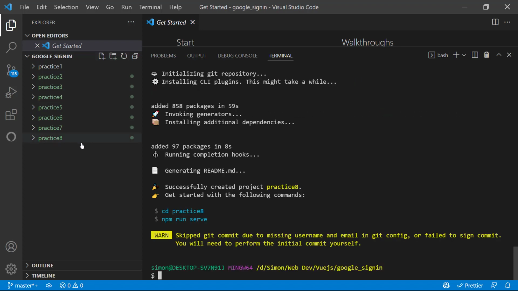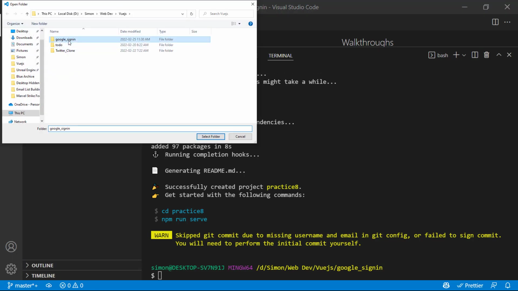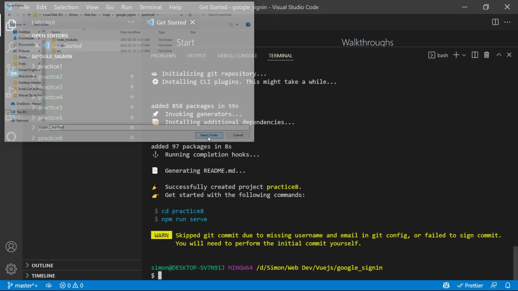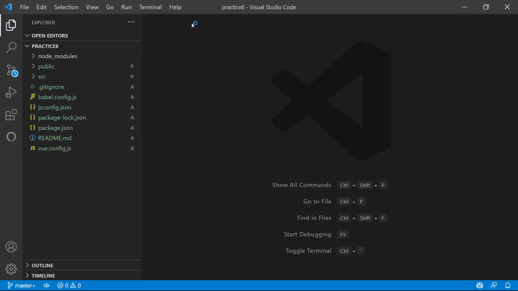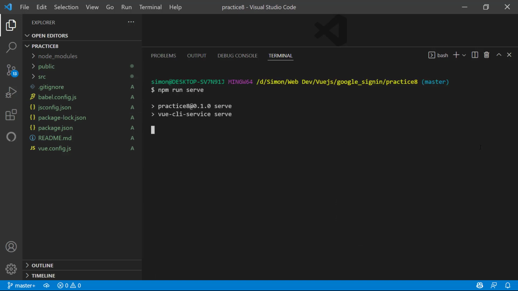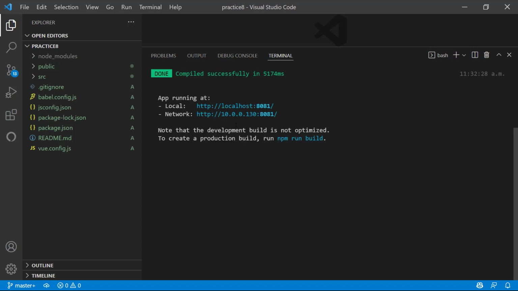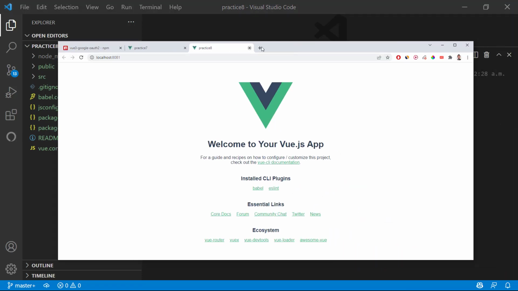Okay, so I have the new Vue project installed, so I'm going to go to folder and open the practice 8 folder I just created. And I'm going to go ahead and do npm run serve to show you guys it's running. So let's wait for that to open back up. Okay, so I have the Vue live server running, so let's go to localhost, and I have it running here.